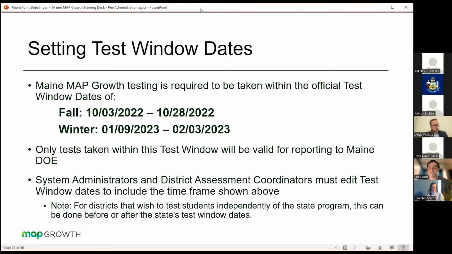And then, just repeating what I said, system administrators and district assessment coordinators are the ones who have to go in and edit that test window and make sure the time frame shown above is set. There may be instances where districts want to test outside of the state program, or maybe have been using MAP Growth for a while and have their own ways of testing that are a little different. So they can test outside of these dates, because only tests within these dates are going to be pulled and provided as part of the program.